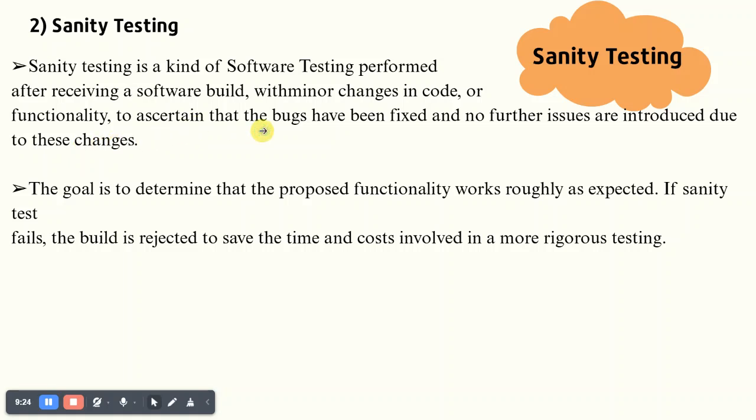When we get a build from the software developer with a raised bug, and some part of the code may have changed, and if it gets fixed and no further issues are introduced due to these changes, if there are no issues regarding that build, then sanity testing is performed. It's the kind of testing we perform that is known as sanity testing.